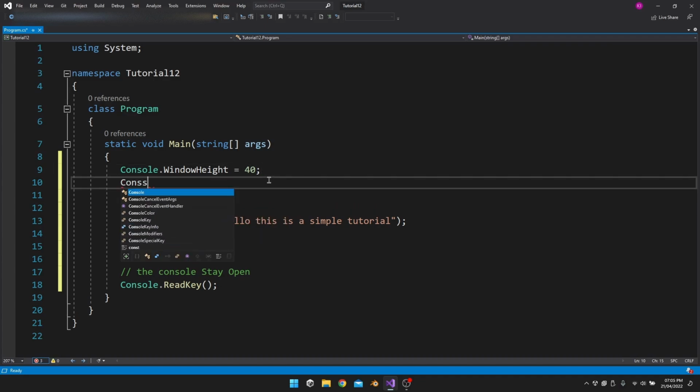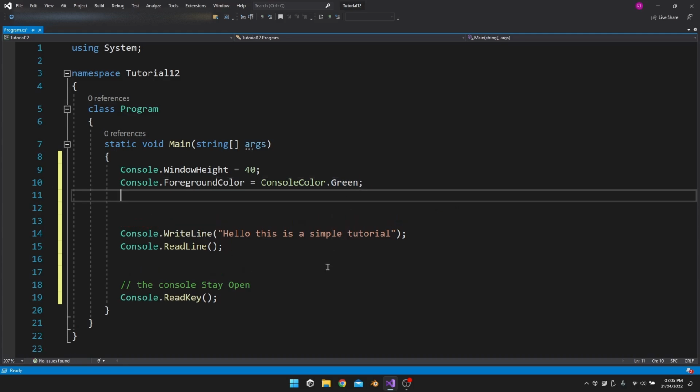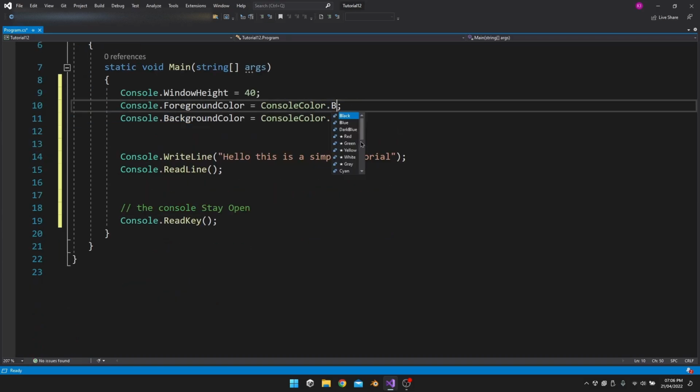I'm gonna write console.ForegroundColor equals ConsoleColor dot, and then the color you want. I'm gonna do green because it looks kind of hackerish and cool. And I'm gonna do console.BackgroundColor if you want to, but it's kind of hard to read stuff on background colors, so I recommend not doing this, but I'm going to do it just to show what's capable. And I'm going to do red, because why not? That's actually quite hard to read on, so I'm going to change this to black.